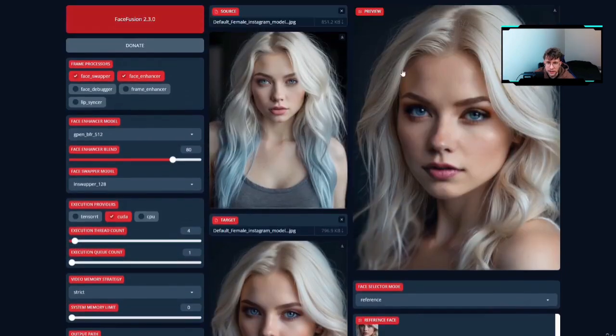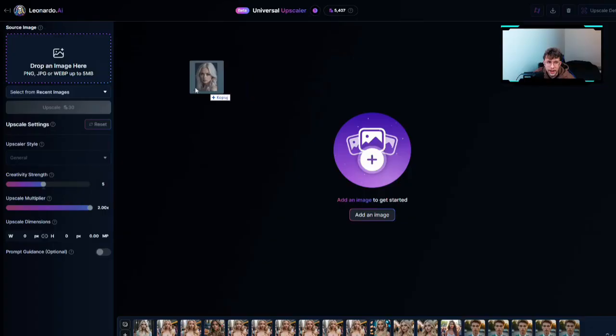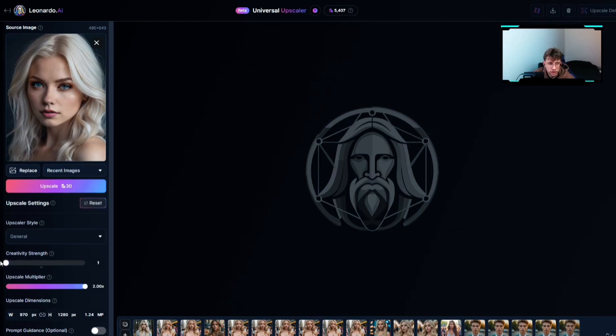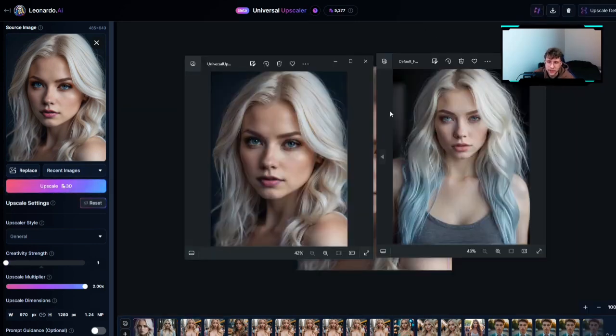So we've got something like this, which is pretty nice, alright? The quality overall we can improve by downloading this one image, and as always going to the universal upscaler, changing the creativity strength and upscaling it. And now we can compare these both images. I think this is pretty nice. We've got the same lips, the same form, very similar nose, and overall the entire face is pretty similar, I can say.